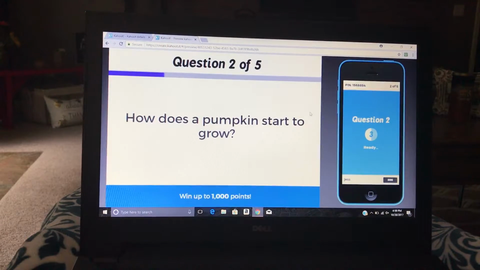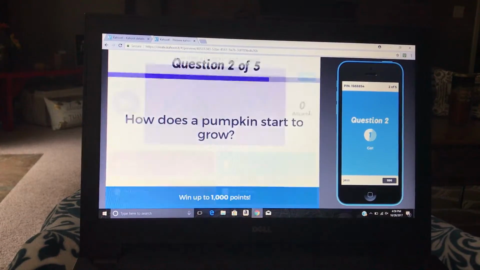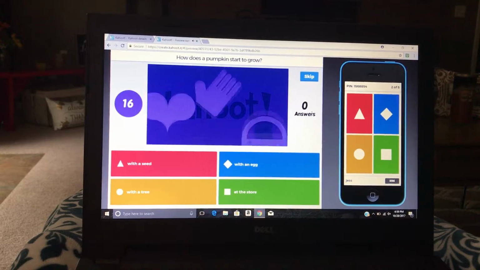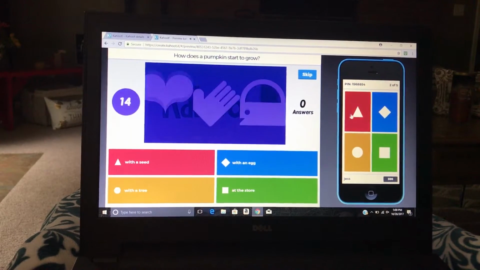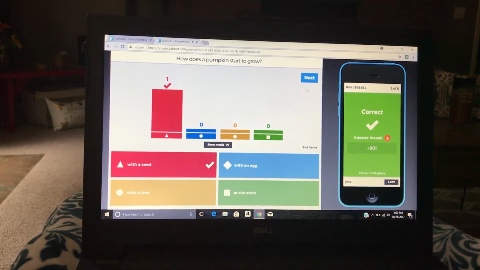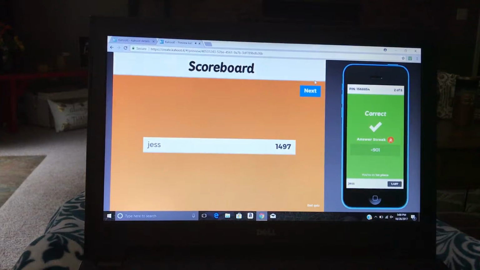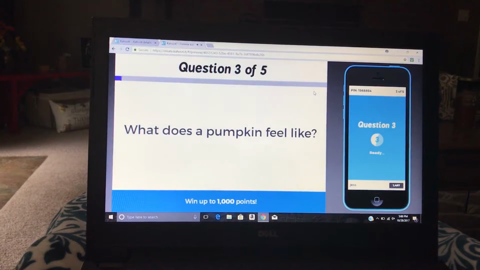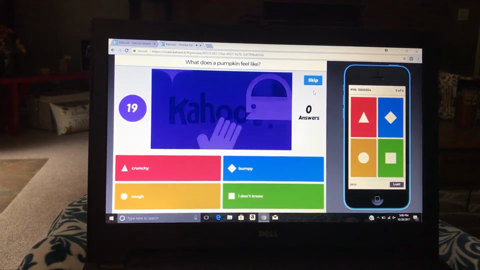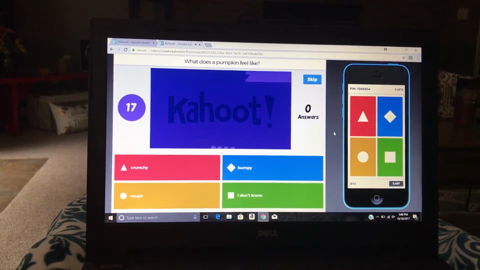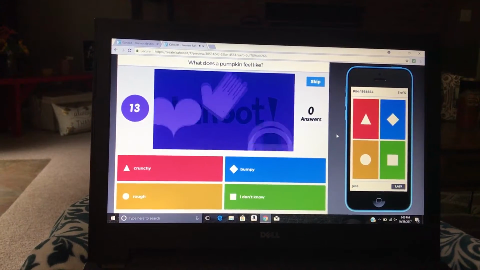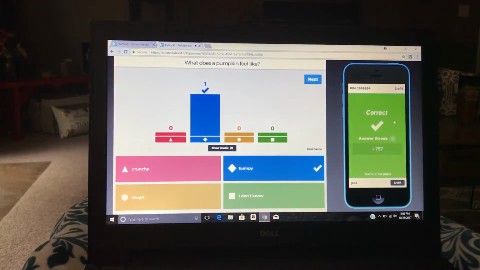Okay, so question 2, how does a pumpkin start to grow? With a seed, with an egg, with a tree, or at the store. So the students would hit the correct answer. The triangle was correct. And so you just continue on through this, making sure that they are getting the answers correct. And at the end, it's really cool how it shows the ending results. Okay, what does a pumpkin feel like? Crunchy, bumpy, rough, I don't know. Bumpy.